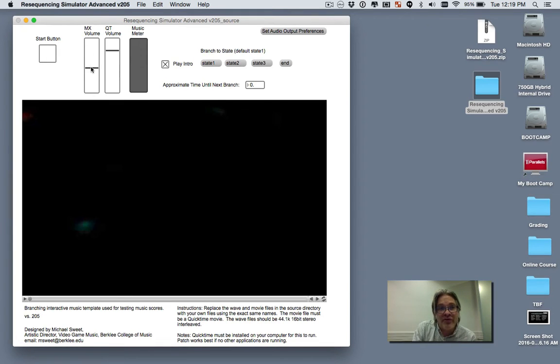We have the music volume, the QuickTime volume. If your QuickTime movie has audio in it, you can actually adjust it. Also, there's a music meter, which will show us the rough volumes of what's going on. Then we have a play intro, so you can turn off the introduction and go right to state 1 if you want to, but I'm going to leave it on for right now. Then these 3 buttons switch the states. They go from state 1 to 2 to 3, and then the ending will play the ending.